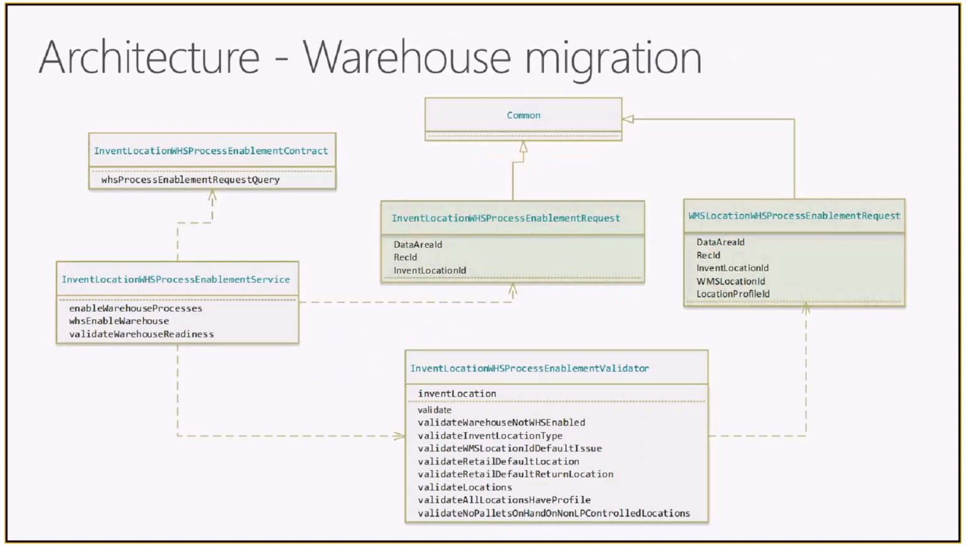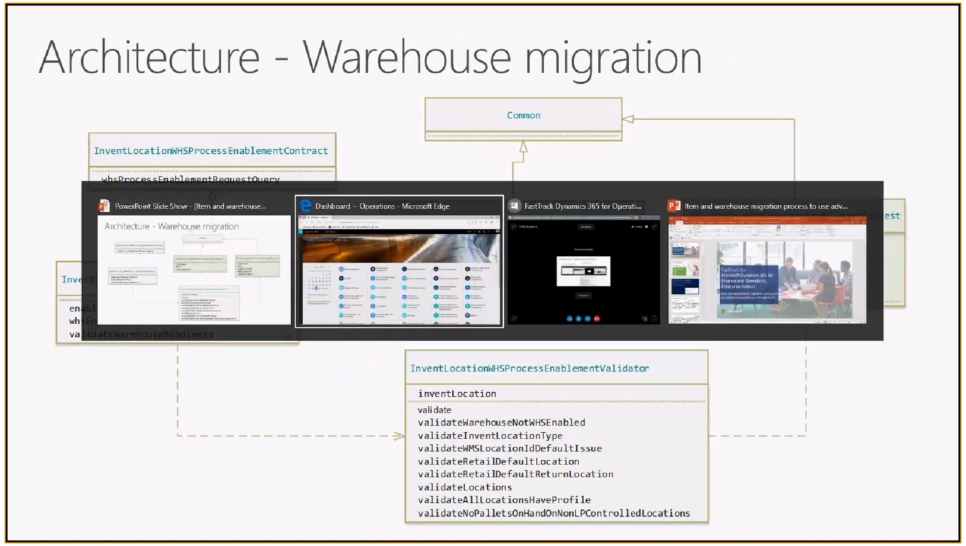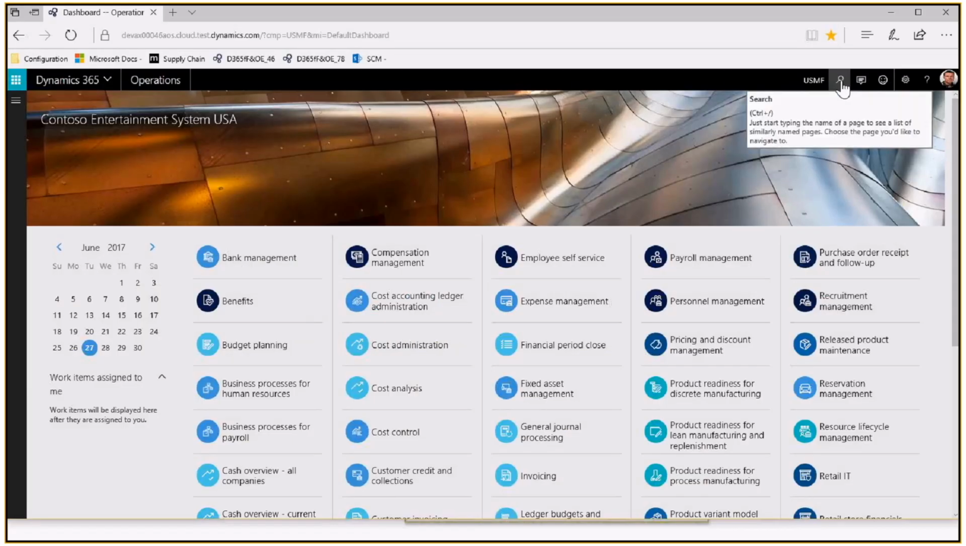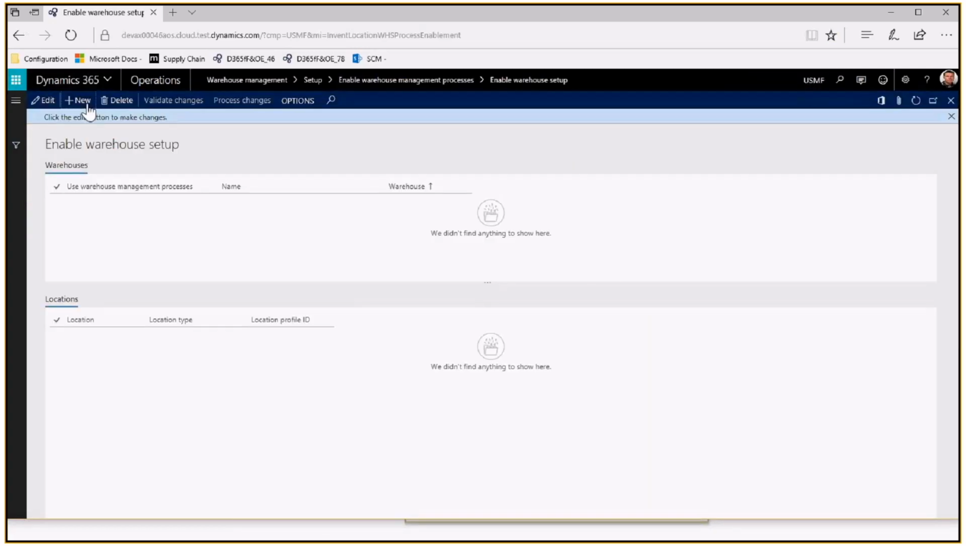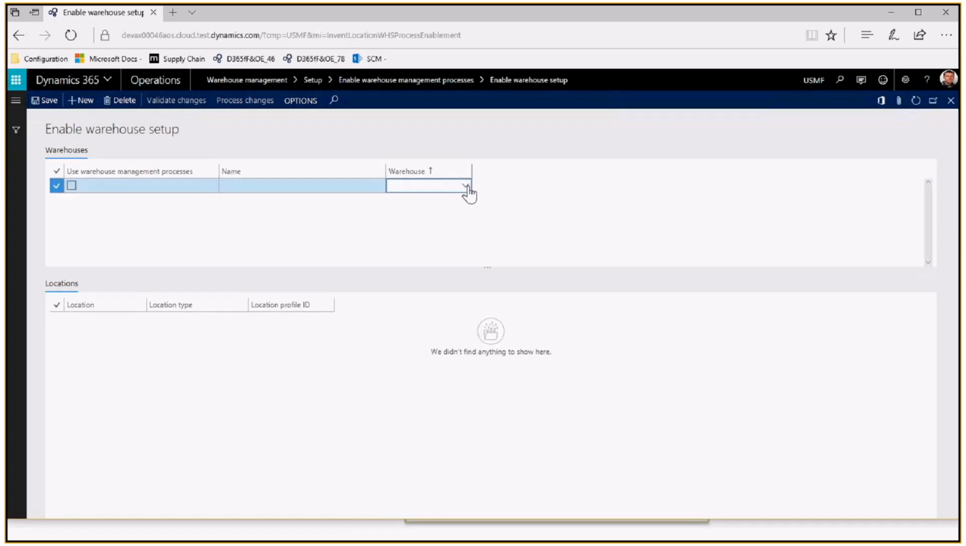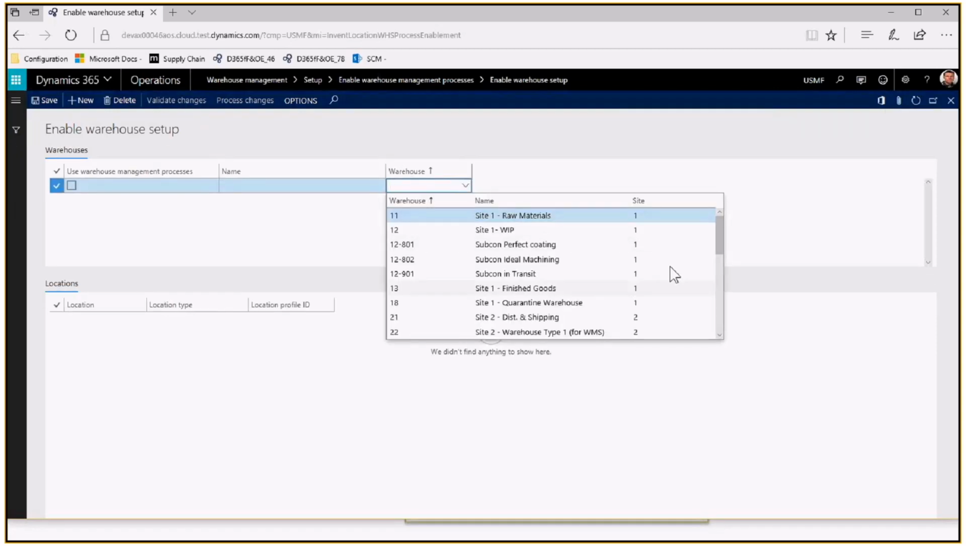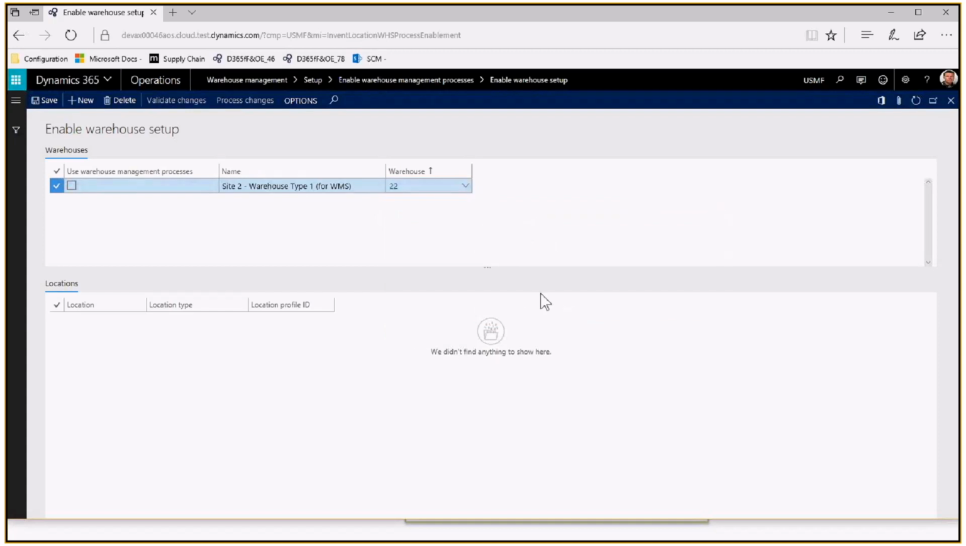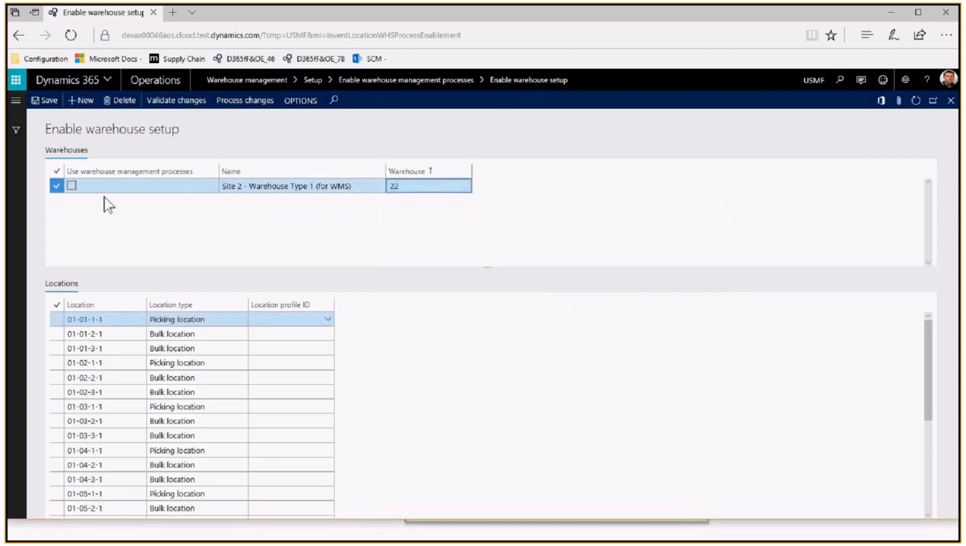that will run the actual migration. So with this, let's go to the environment and open up this new Enable warehouse setup form, and let's select an existing warehouse within this demo data, which we would now like to enable to use the warehouse management process. You can see right now this warehouse is not running with this small checkbox.